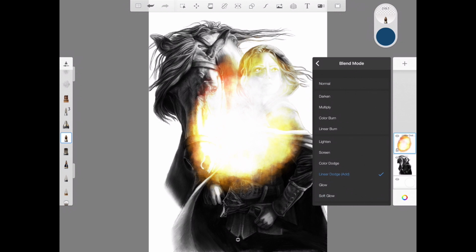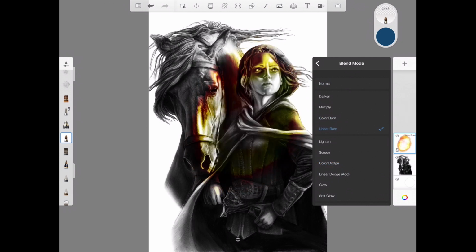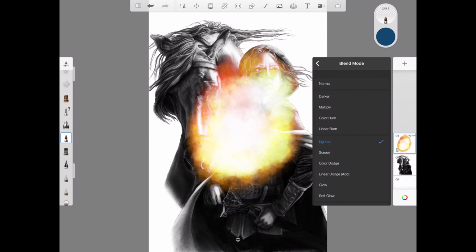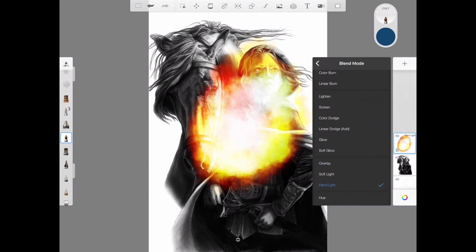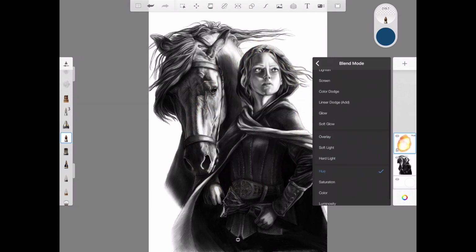Add is the one I think it had automatically set to that brush. But you can play around with these again and do different fun things. Yeah, overlay is basically colorizing what's underneath. There.